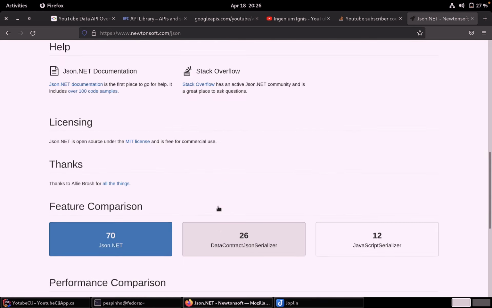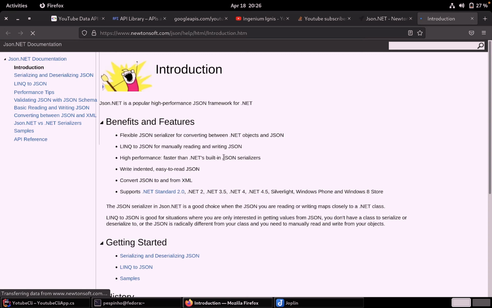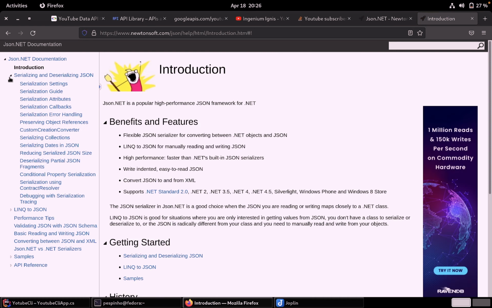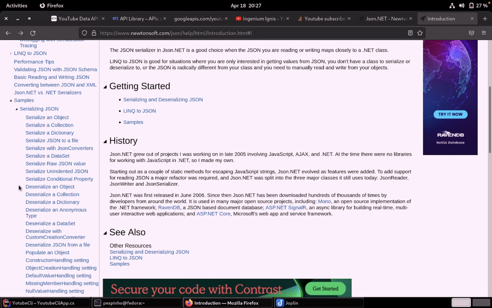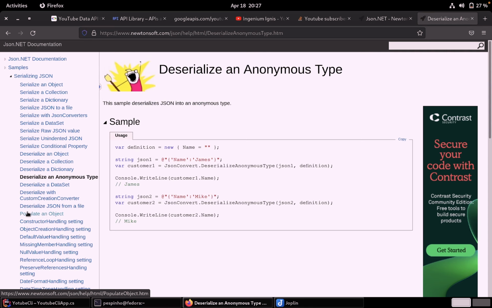Where is the documentation? Documentation here. And serializing, deserializing. And I want deserializing. I want examples. Samples. Deserialize an anonymous type. So now deserialize.